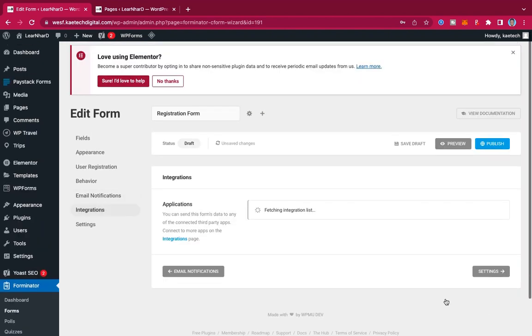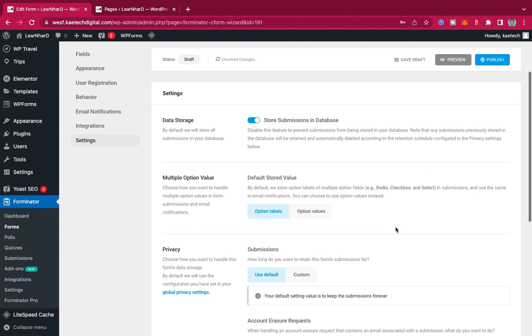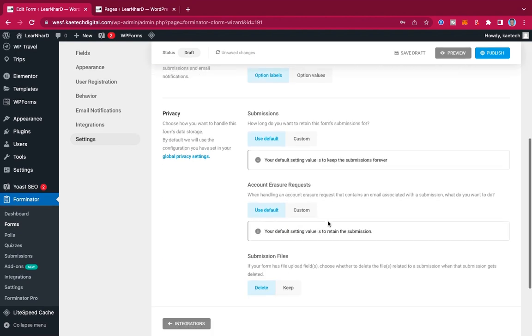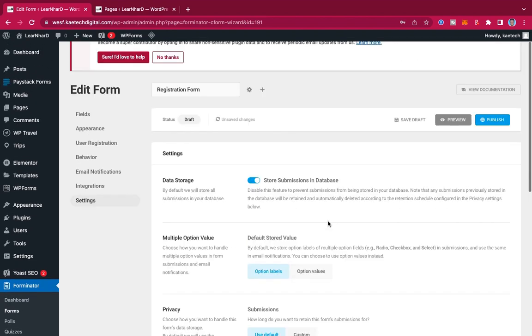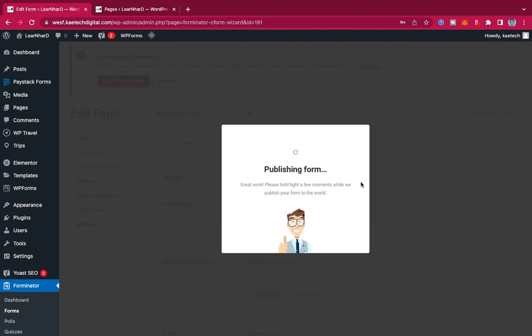And then for integrations, of course right now we don't have any integrations in it, but if you want to add your PayPal or other things, you can go to the integrations over here on your left side, under the Forminator settings. You can see integrations over here. And then let's go to the settings over here. How do you want to store submissions? We store it in a database, and all these things we want to leave as default. So after everything is done, we're going to publish it.